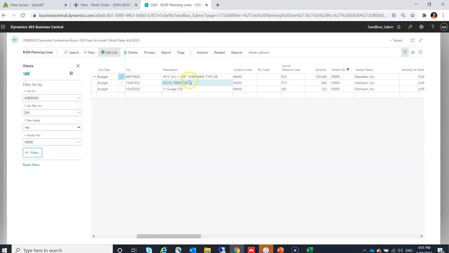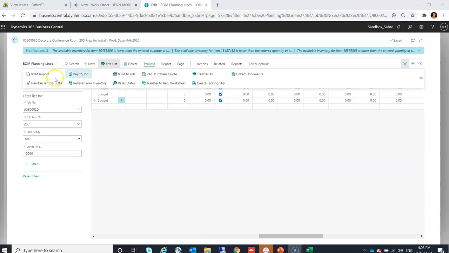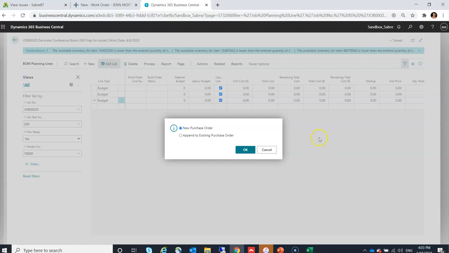Okay, so then what I'm able to do is highlight those three lines, and under process, I'm going to select Buy to Job. So it's asking me here, do I want to create a new purchase order or do I want to append to an existing purchase order? So if I already had, say for example, a purchase order started for Fabricam, but I hadn't sent it off yet, I could choose to just add those to the purchase order that I had created maybe earlier today or previously.